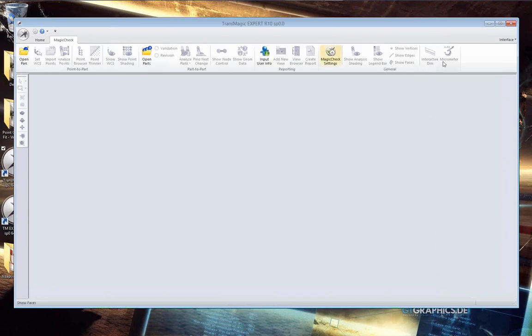So let's launch TransMagic. This is the latest version of our software. This is TransMagic R10, and what we're seeing here on the right-hand side is our MagicCheck tab. Again, MagicCheck is based on the TransMagic foundation, and we will show you a little bit of translation and repair at the end of the demo, but primarily we're going to focus on MagicCheck, which is point-to-part and part-to-part.